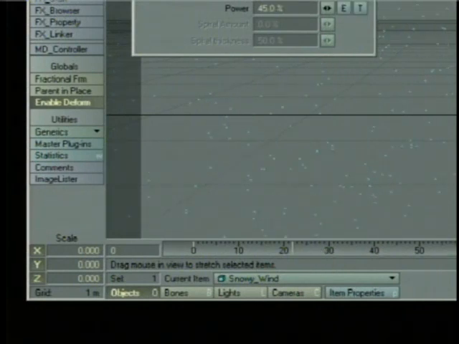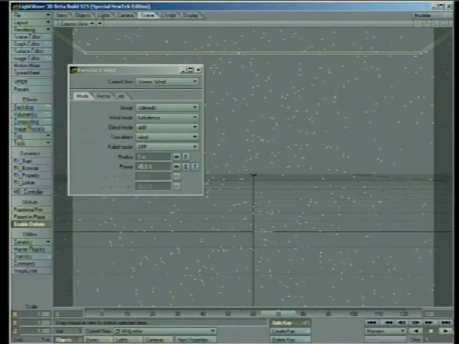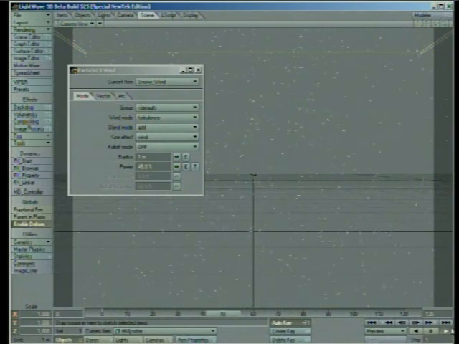Then we'll go to frame 70 and turn it back up to 1. Actually, we'll leave it at about 0.5. And we'll leave it there for the rest of the animation. And now you can see as our particles fall, the wind slows down, then it picks up again.